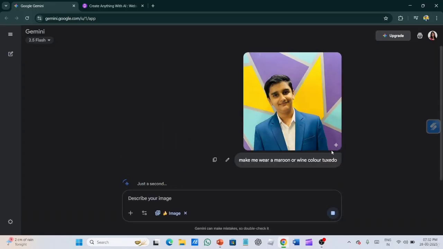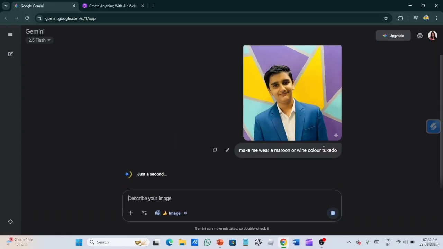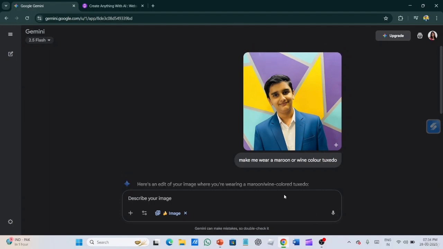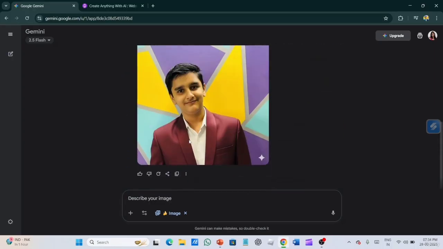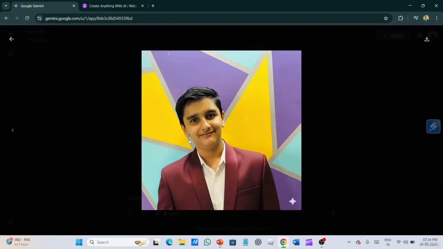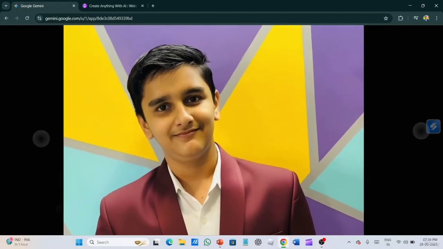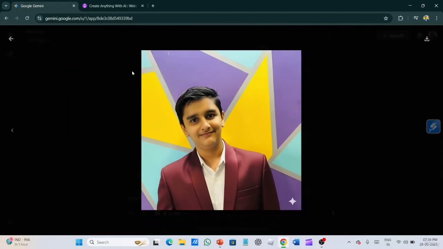So now let's wait for the results. After waiting a few seconds, hardly 1 minute, it has generated. As you can see, this is a wine color tuxedo. And the blazer over here has a very realistic look. It looks like a synthetic type of material which a tuxedo always has. So you can see that it is a very realistic image. The tuxedo fits very snugly to my body.